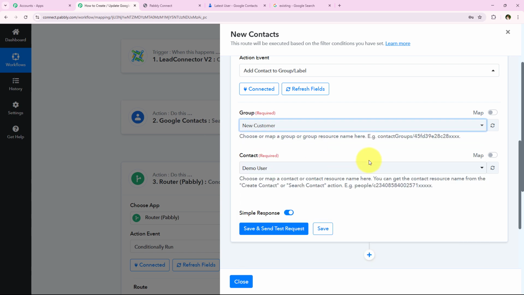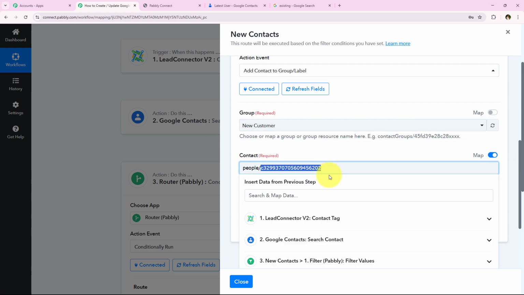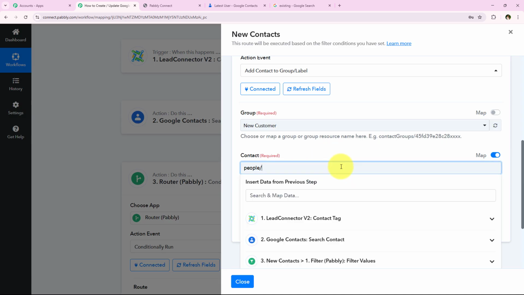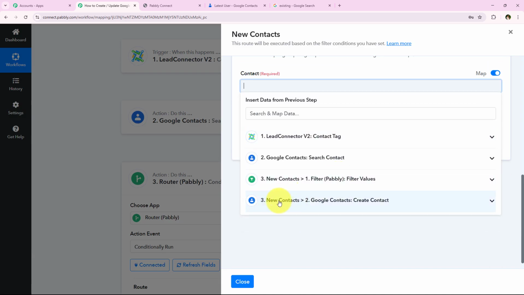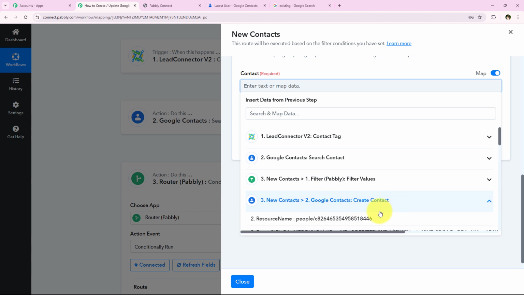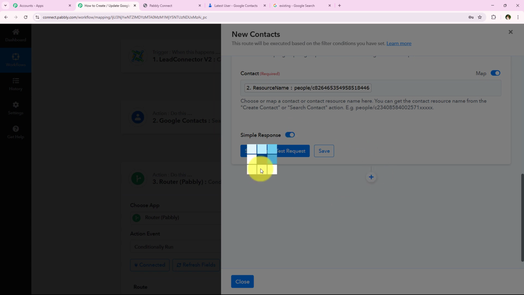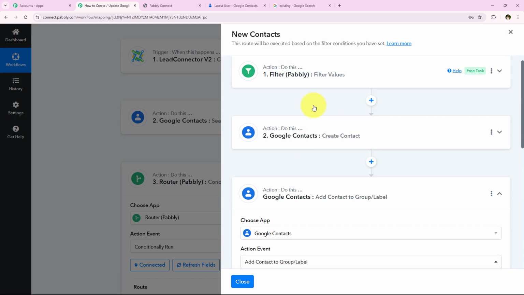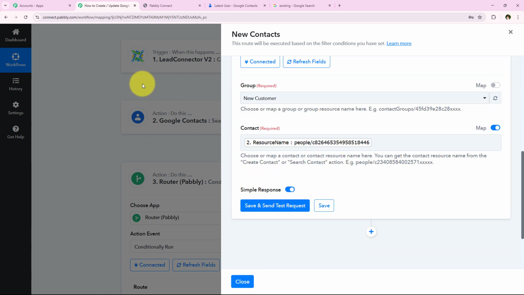I'm just going to select the group and then we are going to map the contact ID. But over here you have to keep in mind that we're going to map this contact ID from the response of our router step 2, which is Google Contacts. And over here you can see resource names. We are going to map it right from here. You have to keep in mind that we have to map it right from here only, which is from the response of our route to Google Contacts create contact, not from this route.